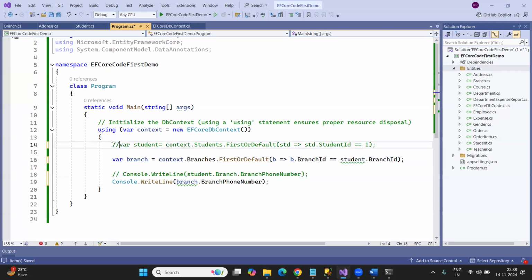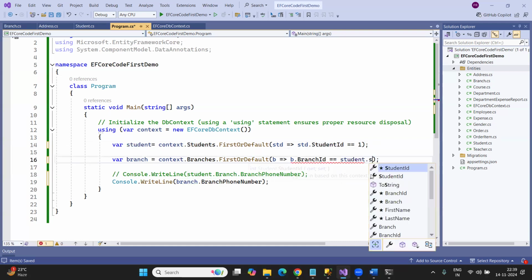For example, if I remove this and pass the branch ID here, I'm also getting the data, right? Then can I say this is related to any student? No. In this case, let's assume the student's branch ID is 1. So instead of passing student dot branch ID, I can pass 1. I can pass 1, so do you think that this entity is related with this entity? No. Internally, this is going to be student dot branch ID.